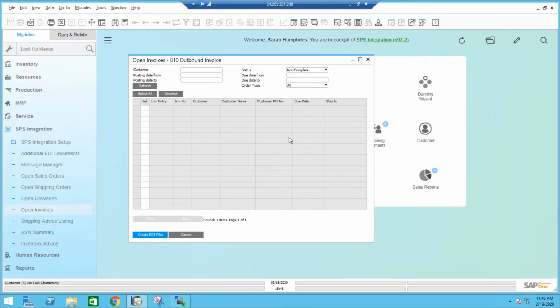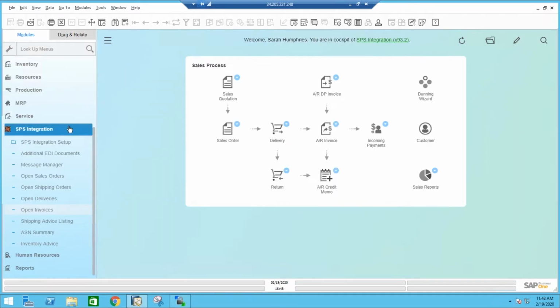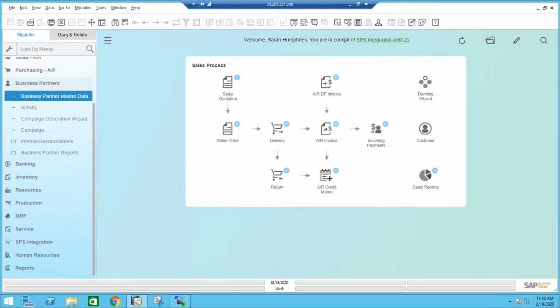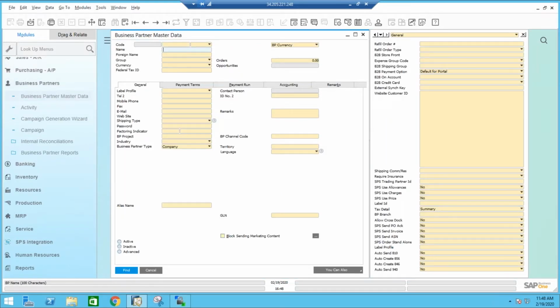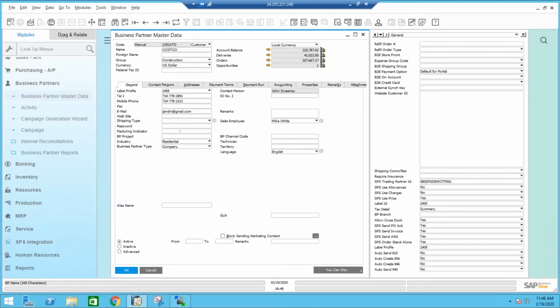So as some of you might be wondering, there's a lot of clicking involved. I wanted to make sure that you understood the step-by-step process in terms of the SPS integration and SAP. But one of the things I'd like to mention is some of the automated features we provide within the SPS integration. So if we come under the business partner record, I'll find my trading partner here. And if you take a look to the right-hand side on the user-defined fields towards the bottom, you can see that we have SPS Send PO Acknowledgement, Invoice, ASN, Auto Create 810, 856, and so on. So you can automate these documents by trading partner.